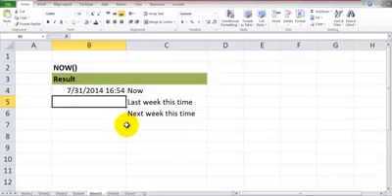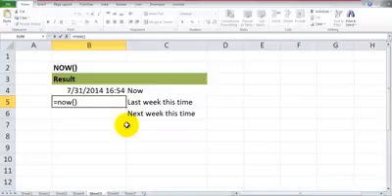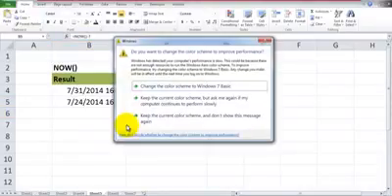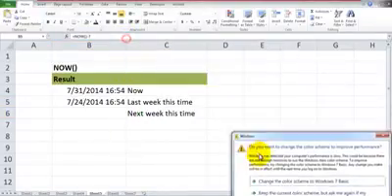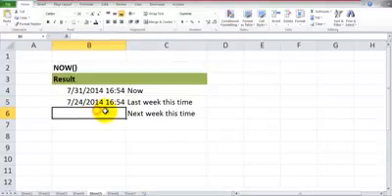Last week this time: equals NOW, as we did in the TODAY function, similarly we will do -7 for the previous week. This will give us the same time last week. And to go to a date and time in the next week, equals NOW, bracket open, bracket close, +7.